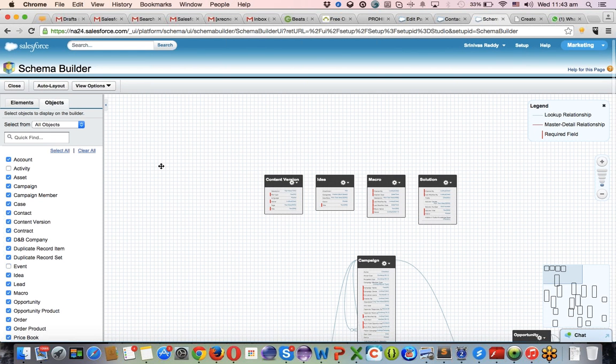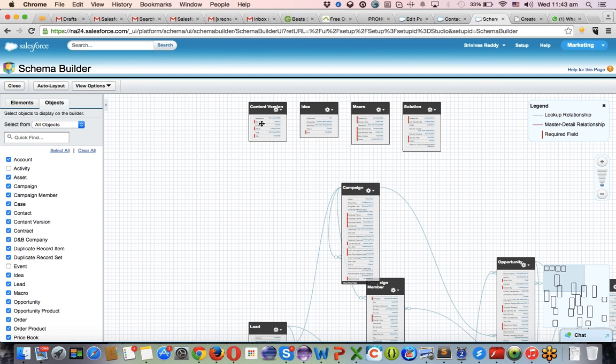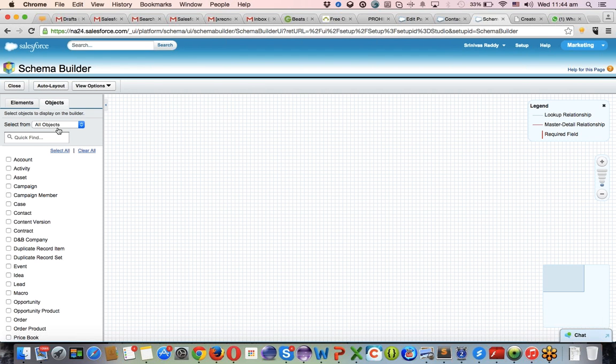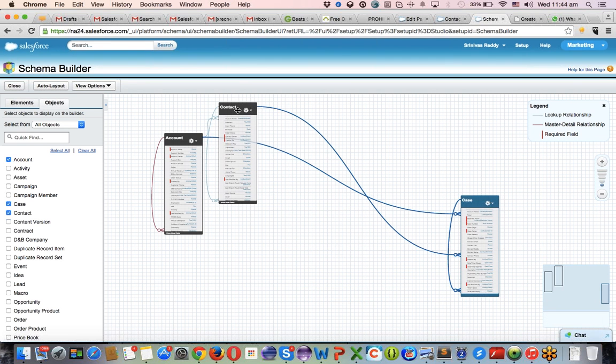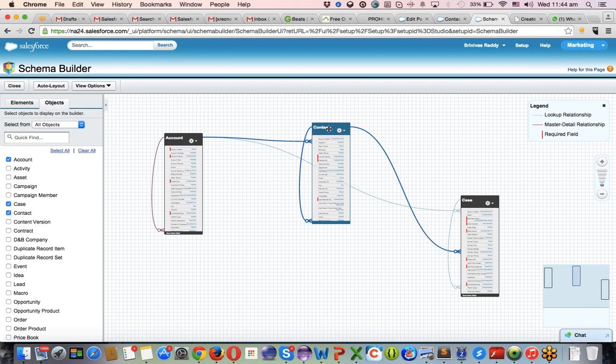This is Schema Builder. I want you to try this a lot. First of all, these are all the objects I have selected on the screen. I am clearing all. If I want to know the relationship between account, contact, and cases, I select account, contact, cases. So these are the objects you are seeing. You can find the relationships between the objects also.